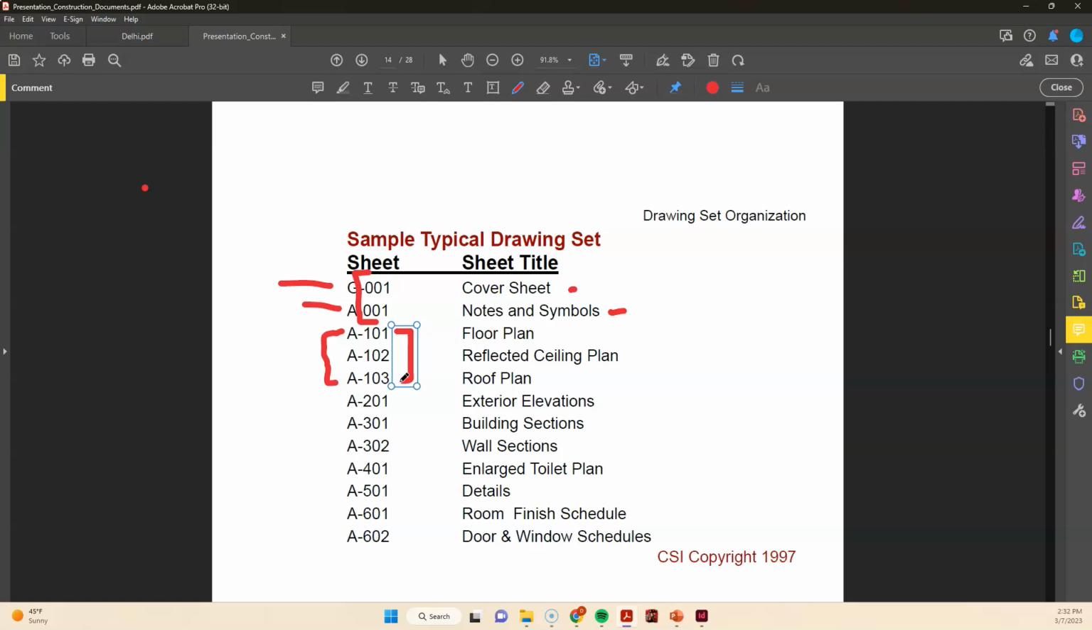So when discussing it, designers will say the 100 series or the 100 drawings. And that's where you'll know to go find the plans. So if somebody says, what's the exterior elevation? Then you say, oh, go check the 200 series. Sections, building and wall, plan details, and then into schedules. So nice and clear, makes sense.